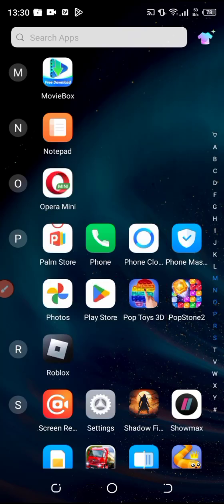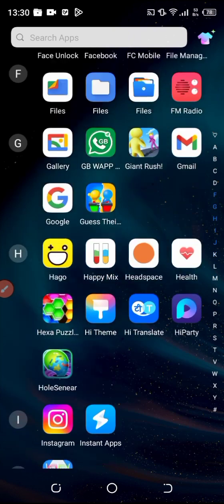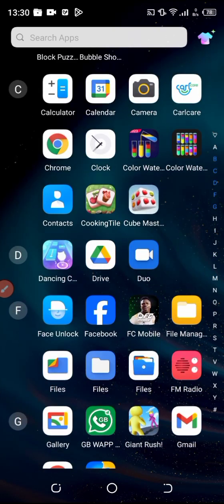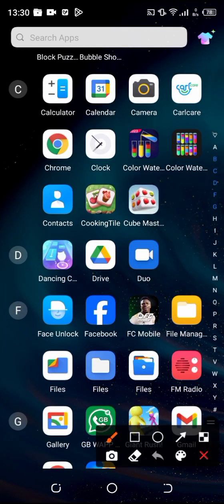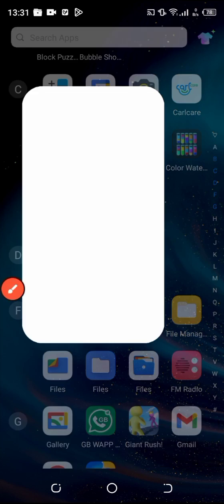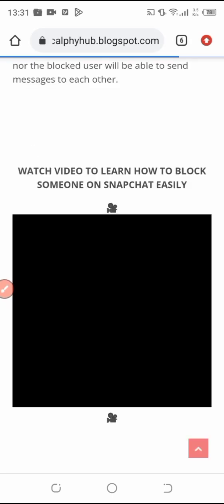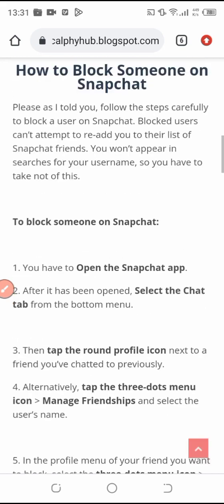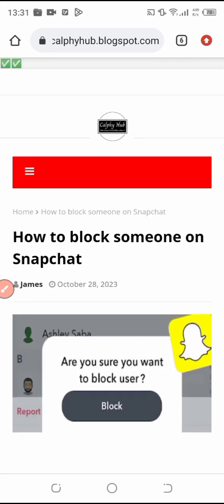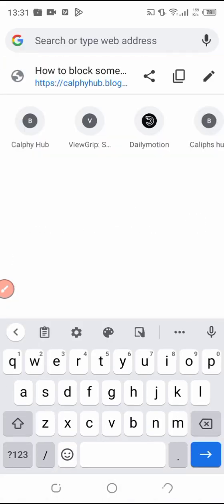What you have to do is first go to your phone menu and search for Google Chrome. So when you see Google Chrome, let me show you. This is Google Chrome. Just tap on it, and it's going to bring you over here. Then tap over here.